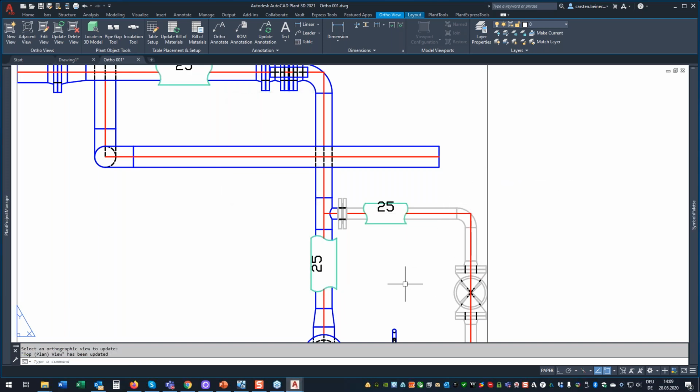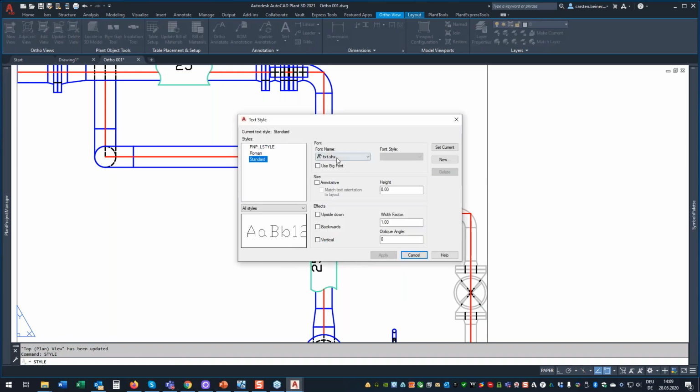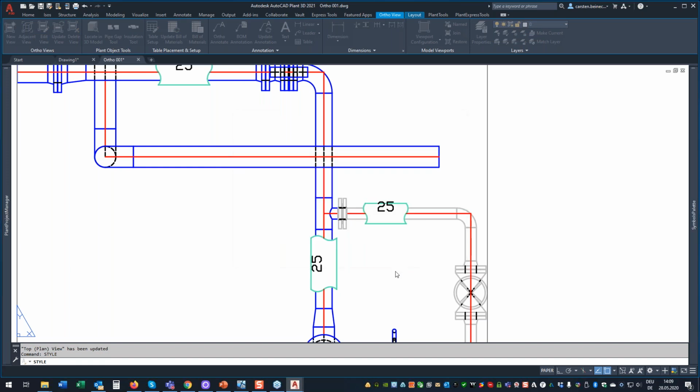So this is how it looks, and maybe we use a different text style, which looks a little bit nicer, but that's just optics. Okay. So this is how it looks like.